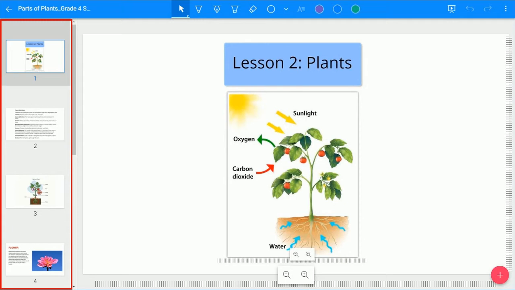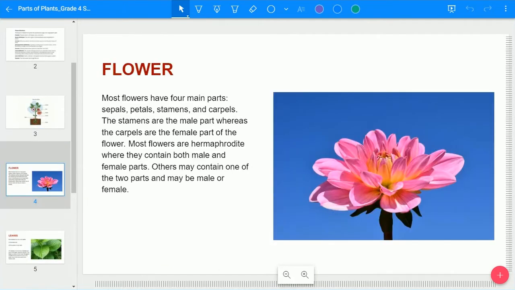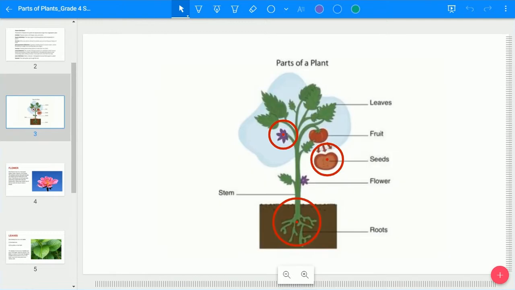Thumbnails of your pages appear on the left, and you can switch pages by simply tapping the thumbnail of the page you would like to go to. You can also advance pages by swiping from the right and going backwards by swiping from the left.